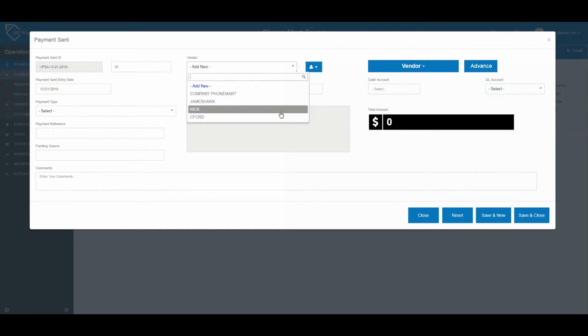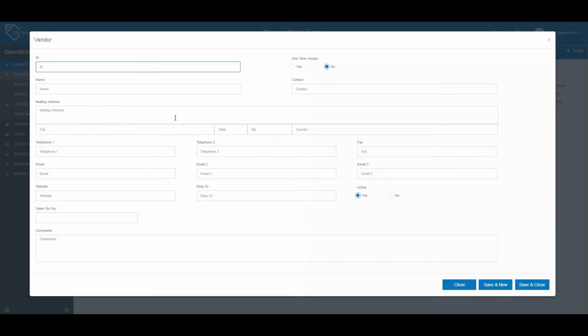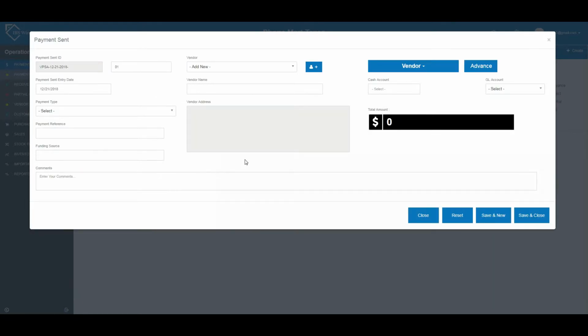The payments could be sent to the vendors as well as the customers. You can see the list of the vendors which have already been created, or if you wish to add a new vendor, you can just click on this button and it will take you to the form where you can create the vendor by entering the details, which we already have done in the previous tutorial. So I just close this and I select the vendor C fold which I already have created.